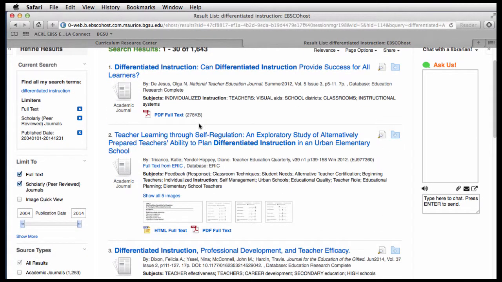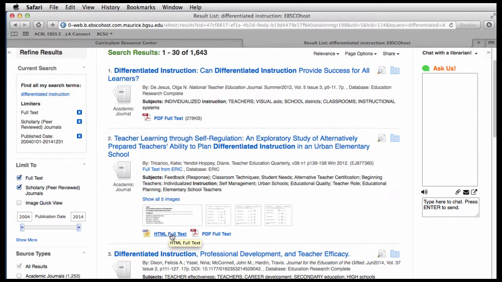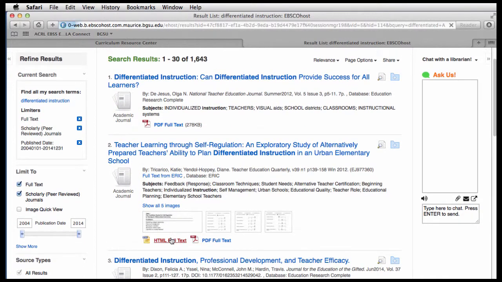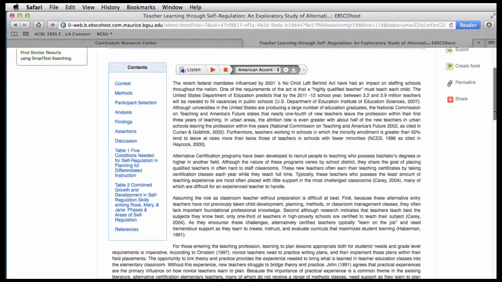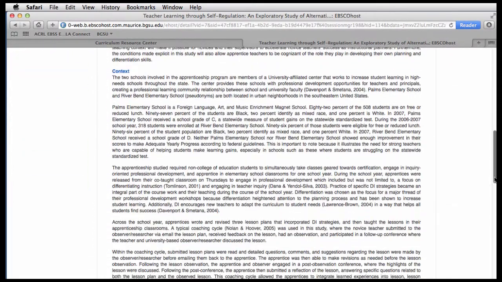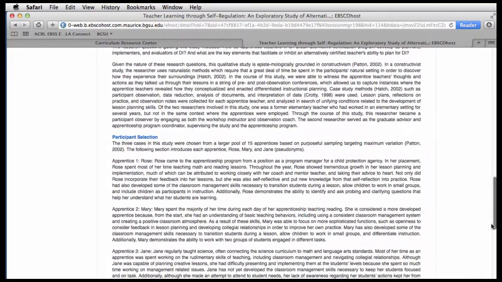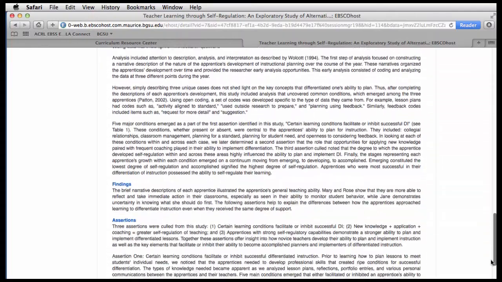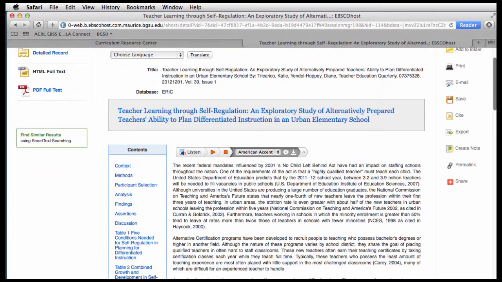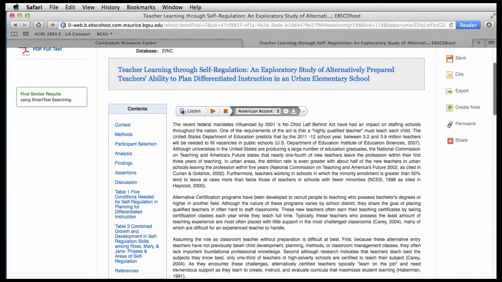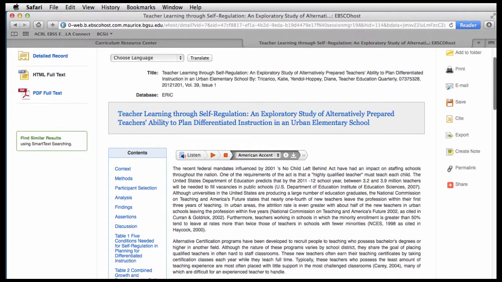I can get to the full text of the articles by clicking on the PDF full text link or the HTML full text link. I'm going to follow this HTML full text link. And here I have the article in full text, and it's HTML. It's not an image of the page that was published. Instead, it's the content formatted in HTML.